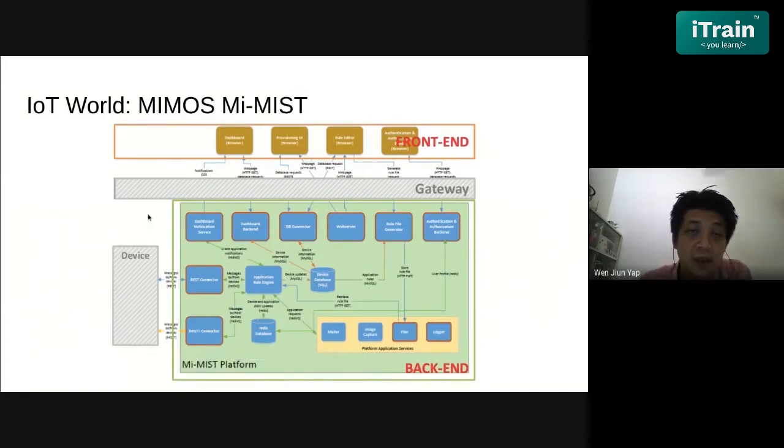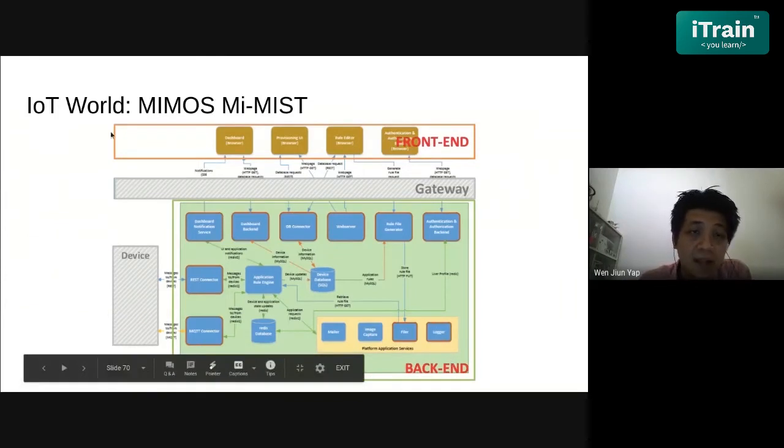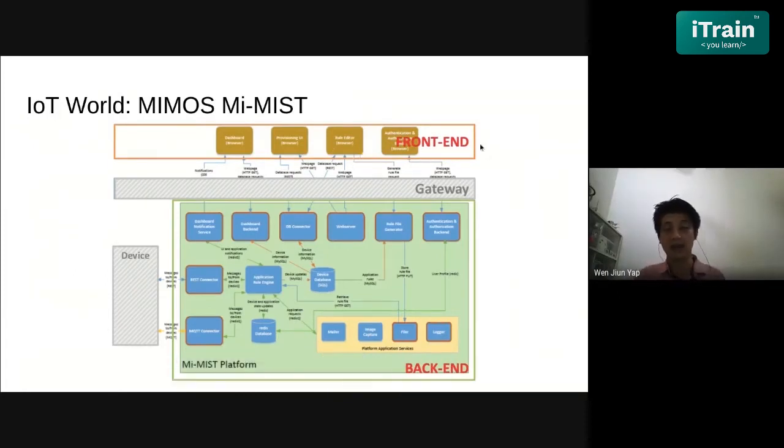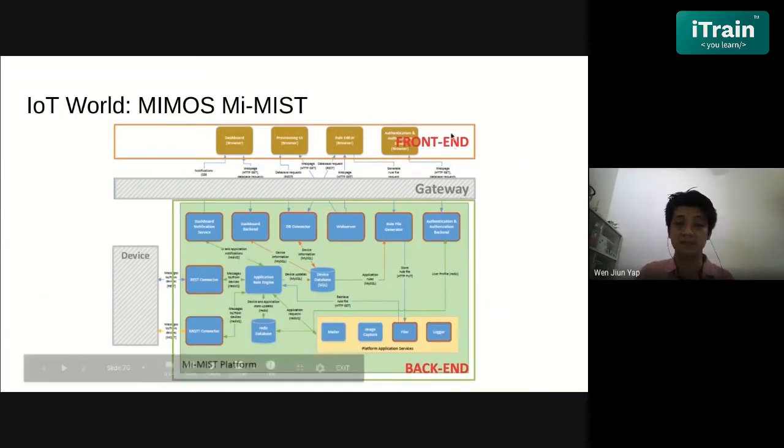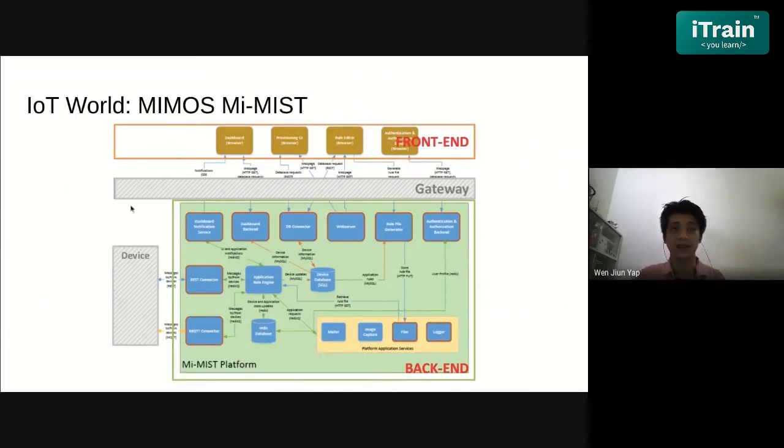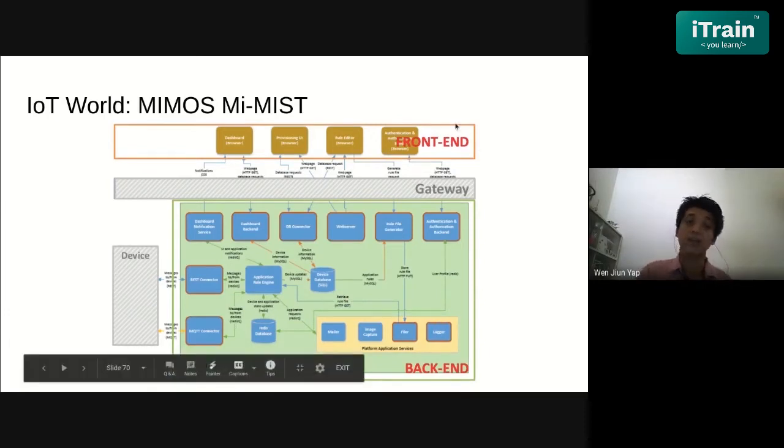So what's the difference with this one? This one, you can actually do your own cloud. Which means that you can just get a local PC, connect it to the internet, and install this Mimos cloud platform on the PC. You have your own cloud.